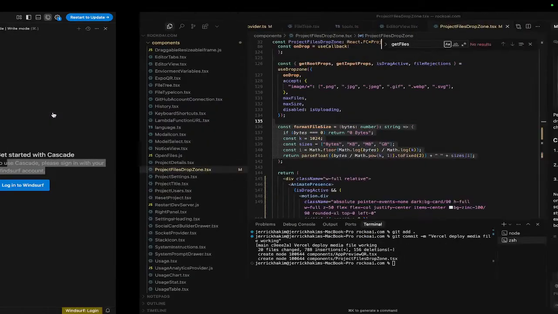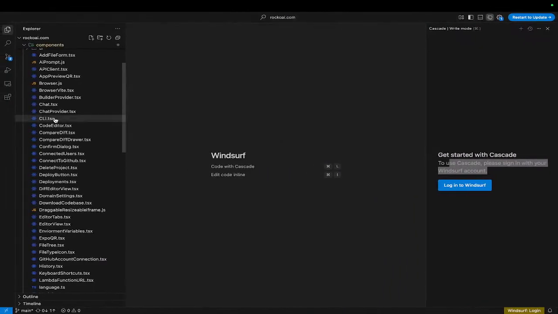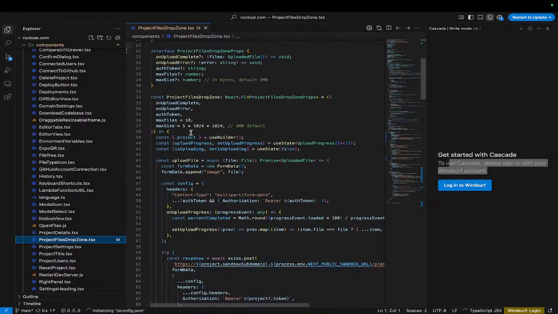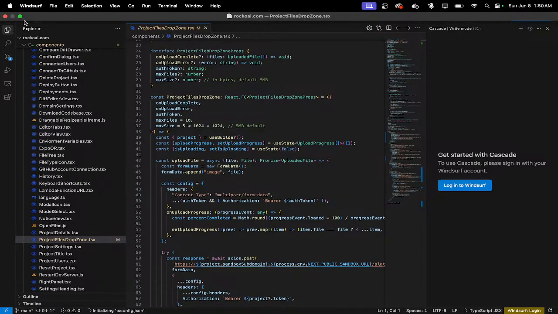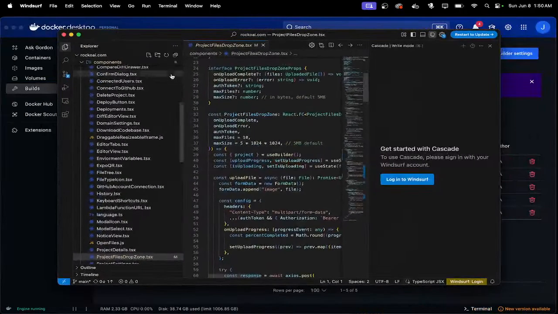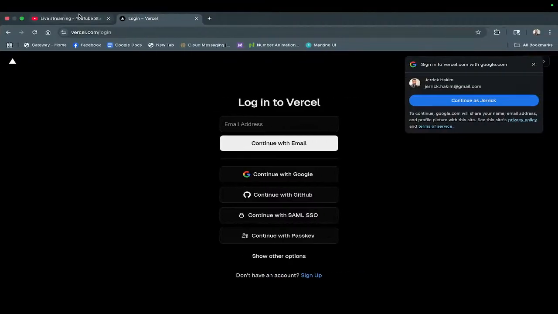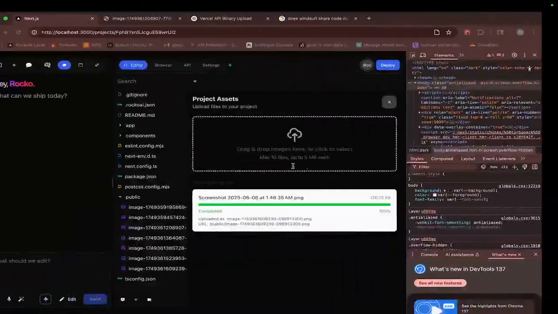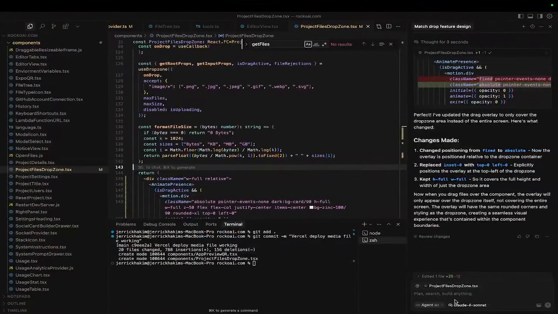It's just so weird looking at something else for me. Alright, let's see. File, project drip zone. Oh, I gotta log in. Alright, I'll try Cursor. Oh, Windsurf another time. Alright, here's our drop zone.